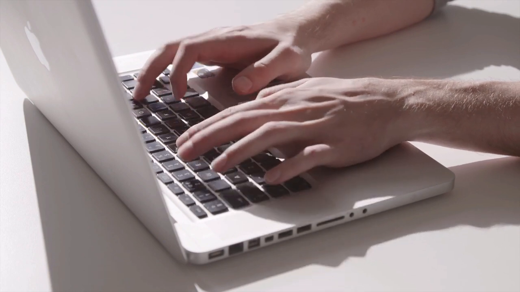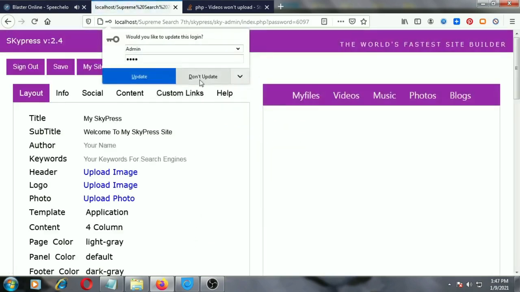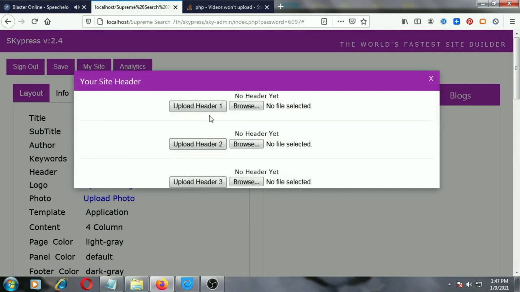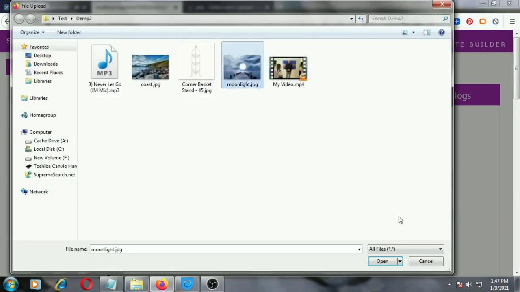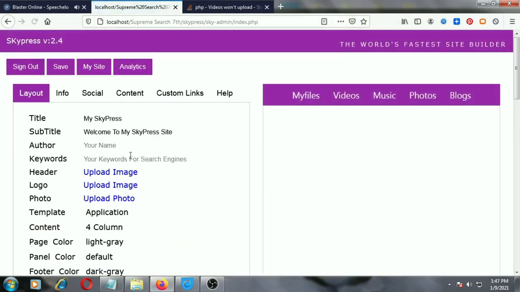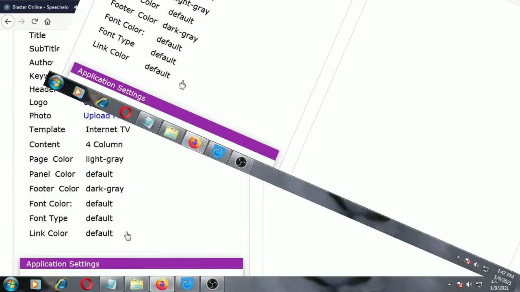Alright, let's get started. Log in to your Skypress account. Let's upload a header. Now let's select the Internet TV template. Then click Save at the top.